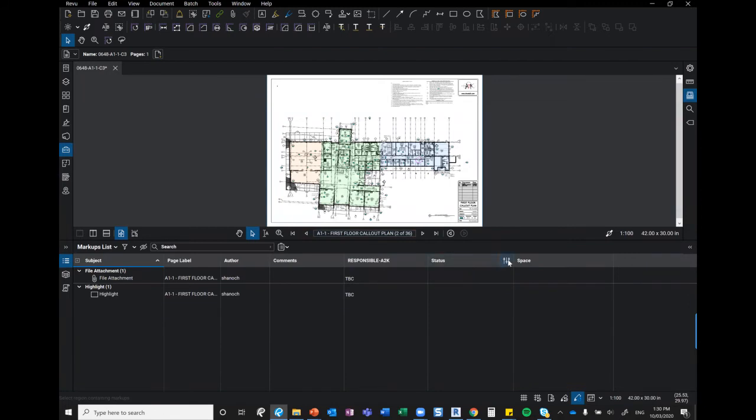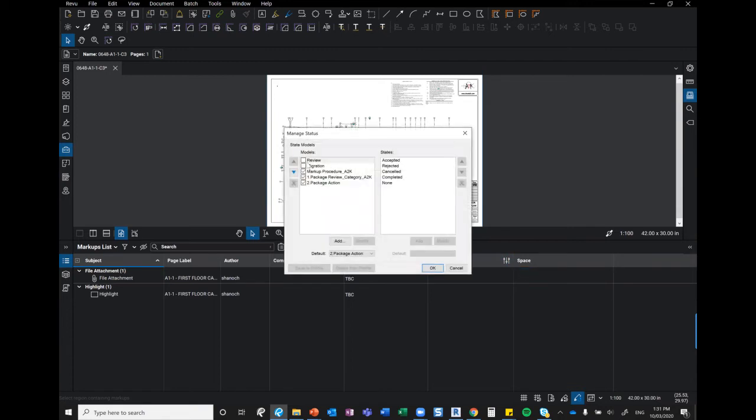Another area to get into is the statuses. So if I go into manage statuses here, Revu comes with a review and migration, but where I want to pick it up is in the customized one. So we can go to the add, create your own customized here, and then we can go inside this, we can create our own statuses inside that too.